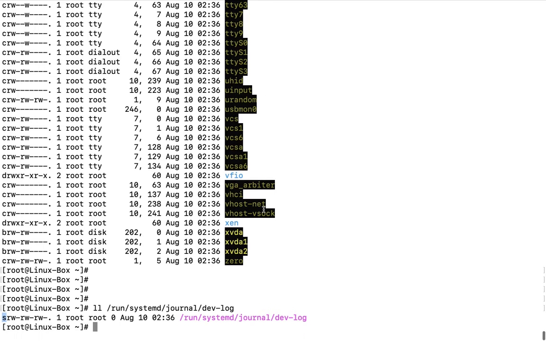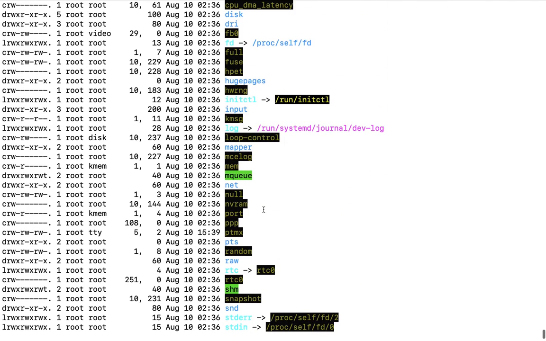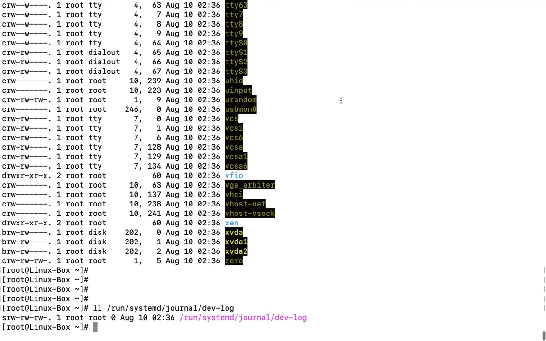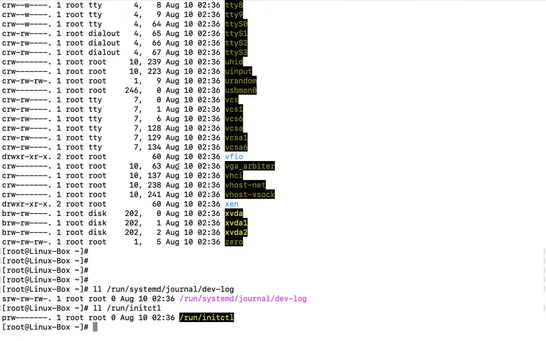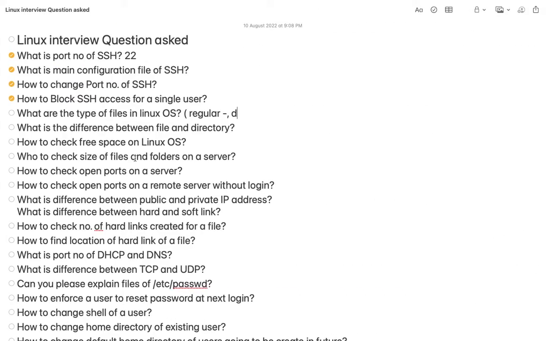So this is a socket file, and if I go back and try to show you some other thing here, which is run initctl, it is going to list some other type which is known as p here, p for pipes. Moreover, you can see here b, this is for block file. So overall there are 7 types of files: regular file, directory, link, character, block, sockets and pipes. So guys, these are the main types of files which we have in Linux operating system, right? So that answers the question.